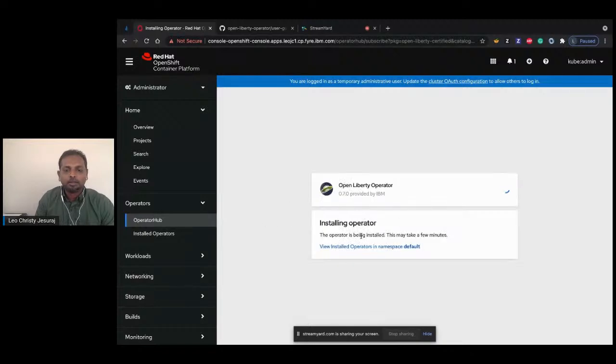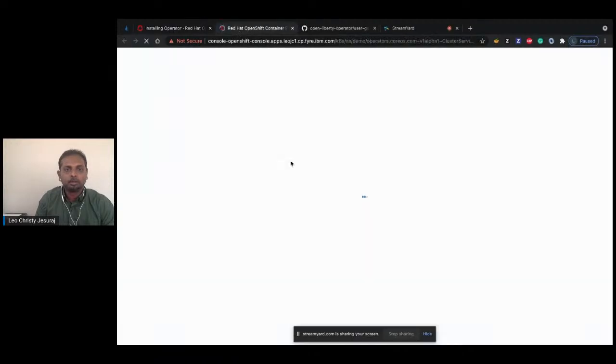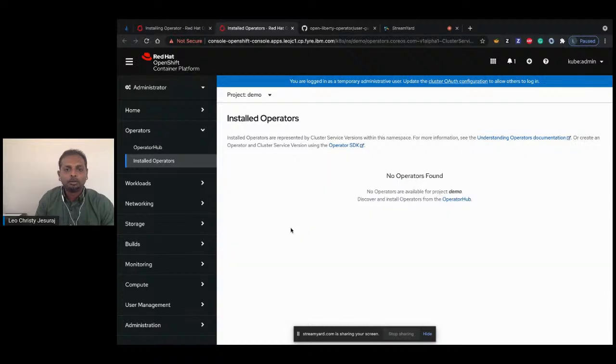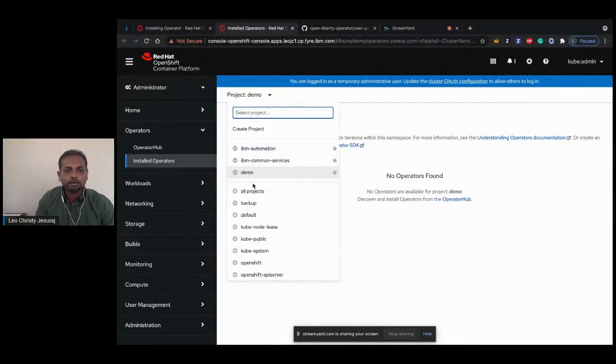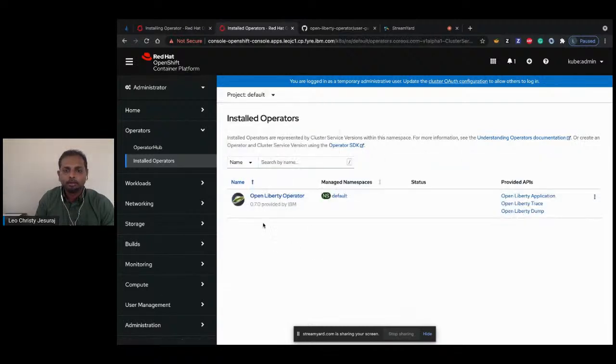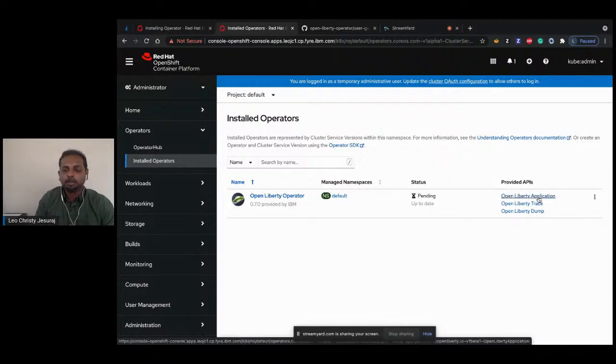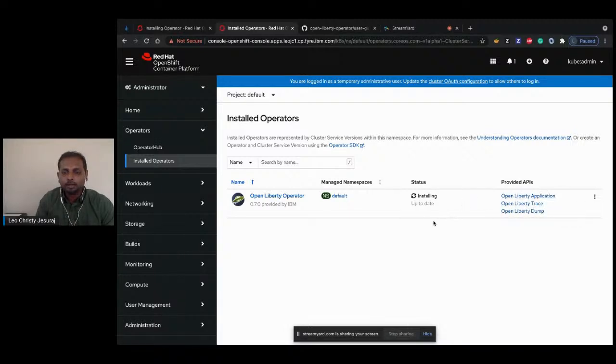Right. So installing is pretty straightforward. It just takes a minute or two, and the operator should come up. In the meantime, let me switch over to the installed operator view. We should already see the operator come up here. It's still being installed, but as you can see, these are the three different custom resources that we talked about: the OpenLiberty application, which is the main one that you will use to deploy your application, and these are the data operations. So just going to wait a few seconds for the install to complete.